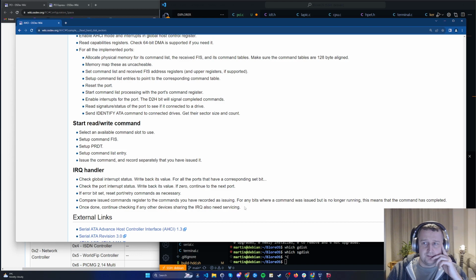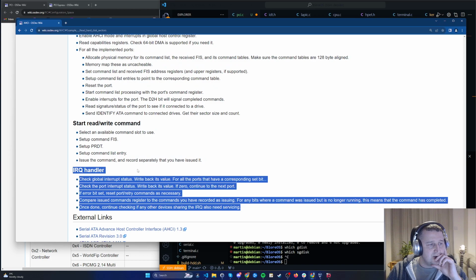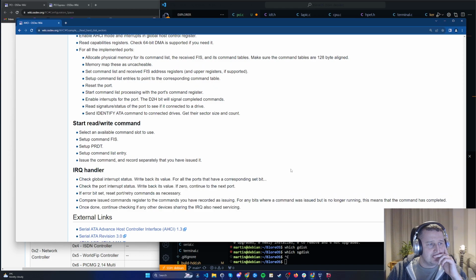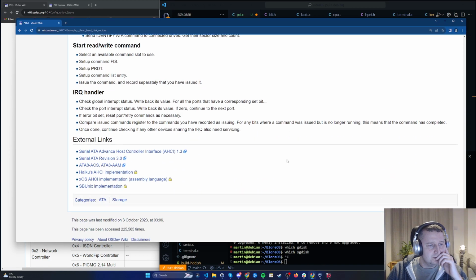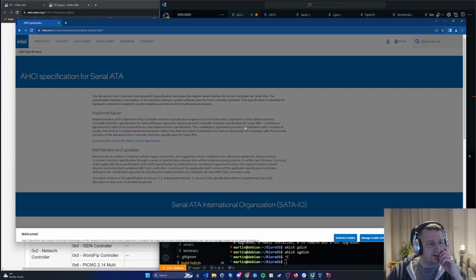I wonder what these interrupts are for. I wonder if it gives you an interrupt when it's finished reading or something. There's another page here. Oh, that's the official spec.